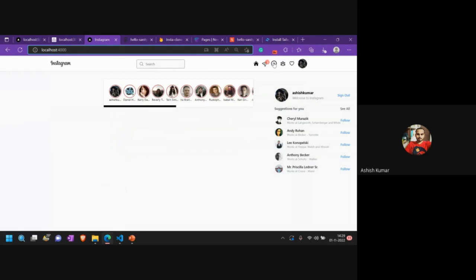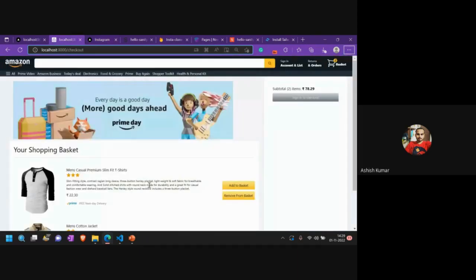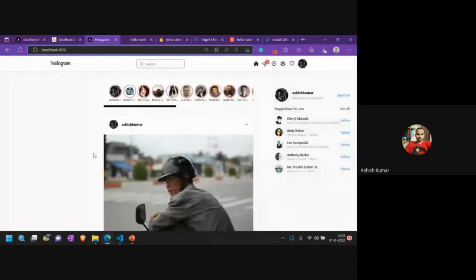So when I'm clicking on this, the modal state is kept on the Recoil. This is why I have used Recoil in the Instagram.